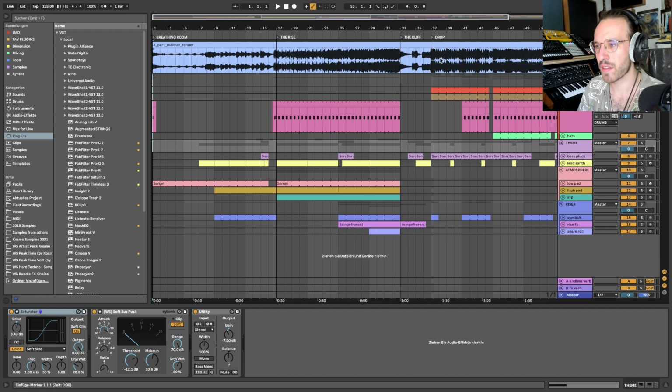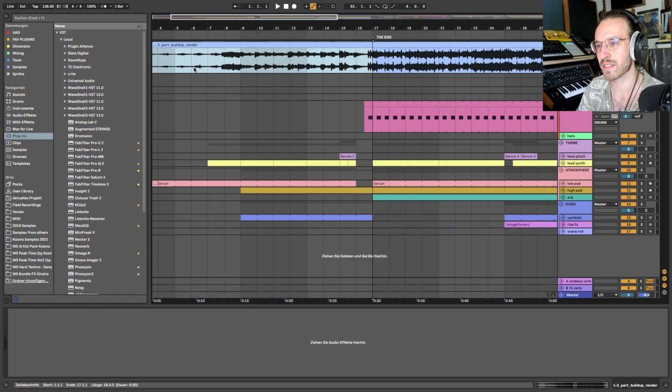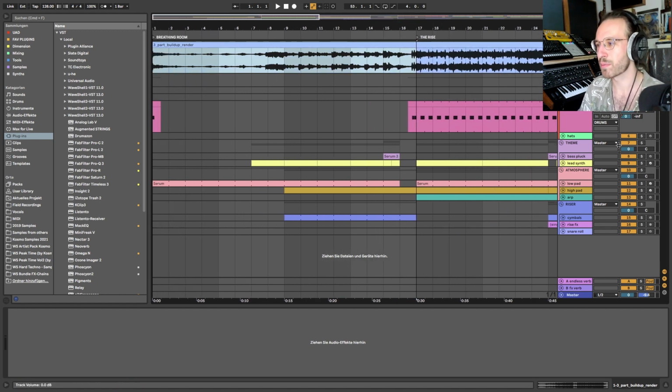This is why I put the render here as well, because you can clearly see that the breathing room part is very quiet. Like here there's almost nothing, here there's a bit of stuff happening, but still not that much. And only when the rise starts you can see that there's more elements coming and the thing gets much louder. So this is one of the aspects that we want to have in mind when we do this breathing room.